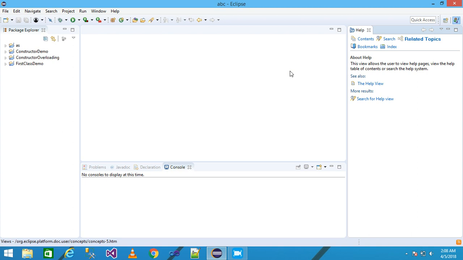Let's see the practical of the copy constructor, but you should understand there is no copy constructor in Java. Java basically uses the clone method for creating a duplicate copy of an object of the same class. Let's see it practically here.